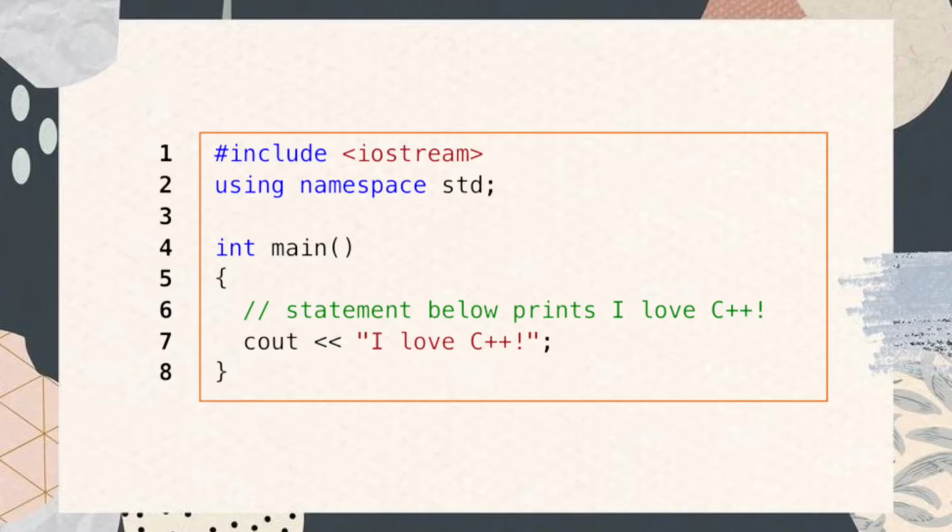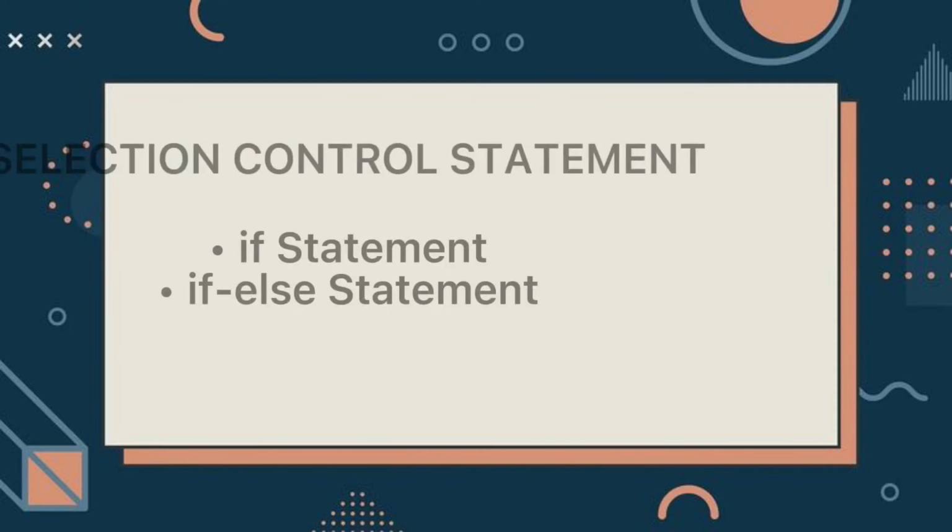Line 6. This line is a single line comment available in C++, which is ignored by the compiler. You can use them to include short explanations or observations concerning your program. Line 7. This line is a C++ statement. A statement consists of expressions, functions, operators, or symbols that produce an effect.